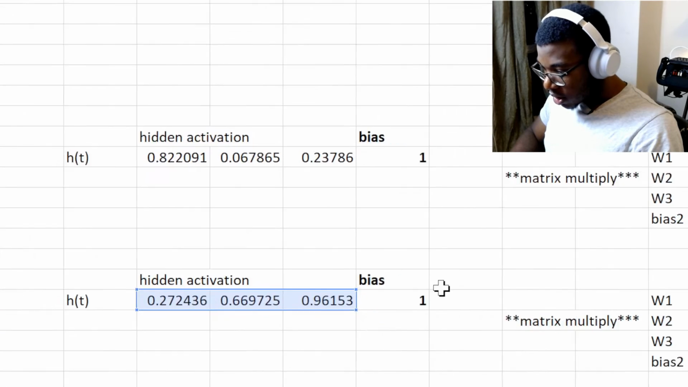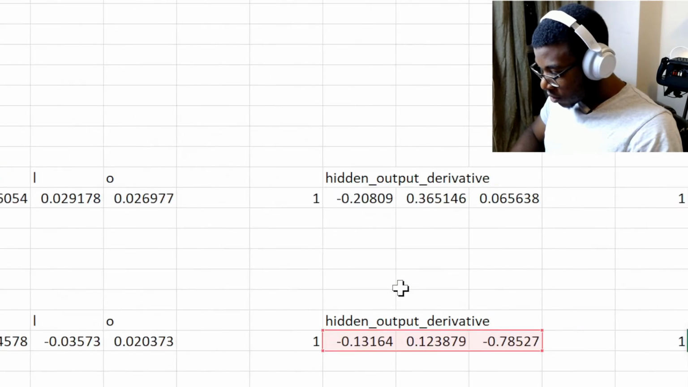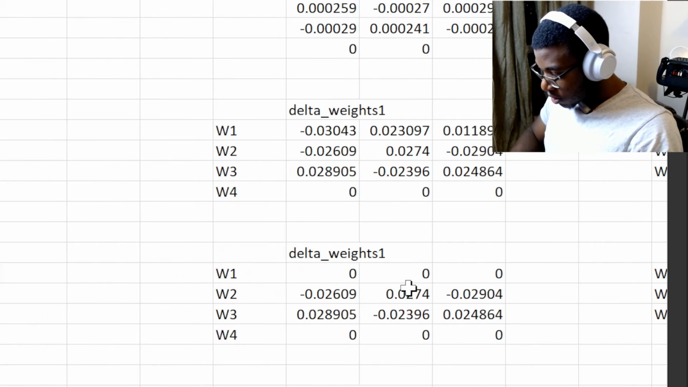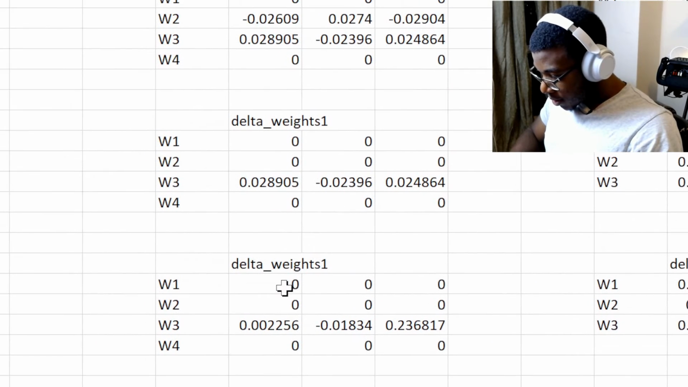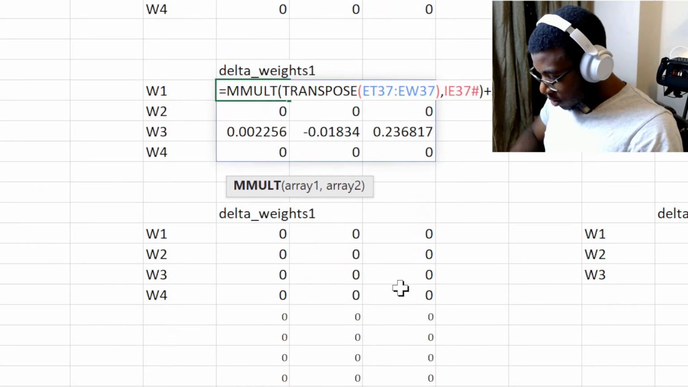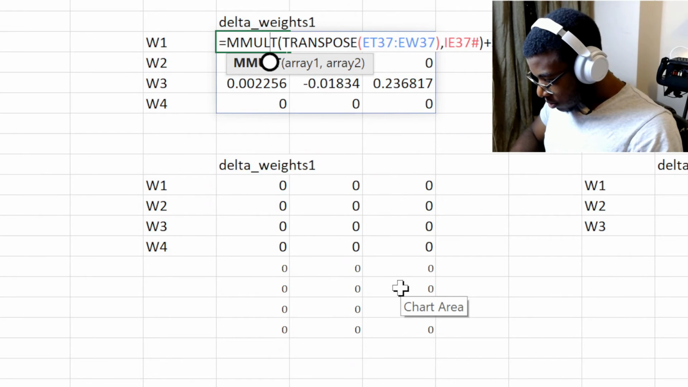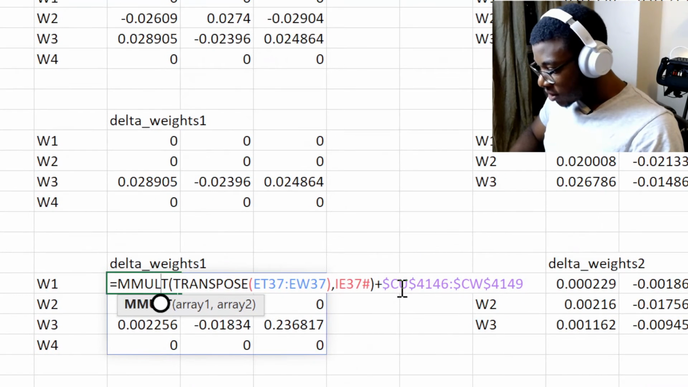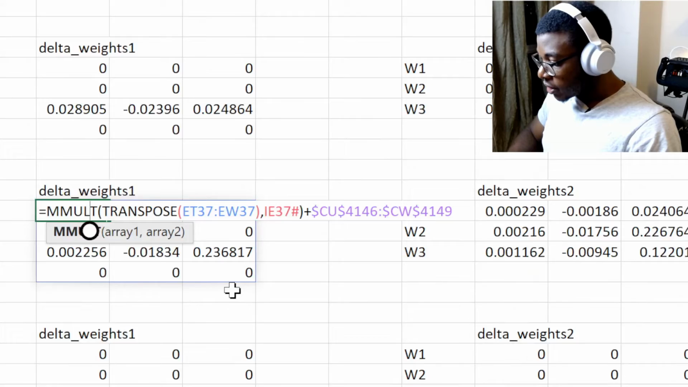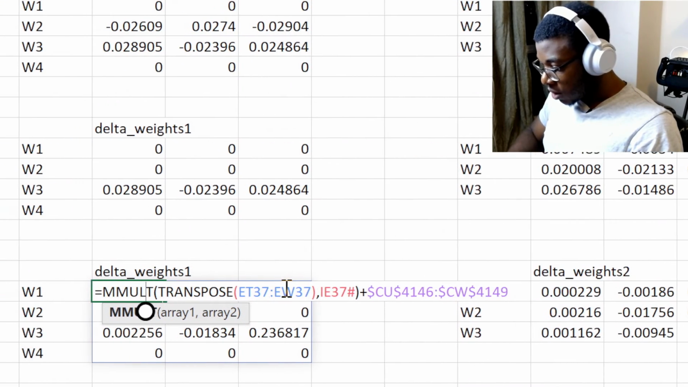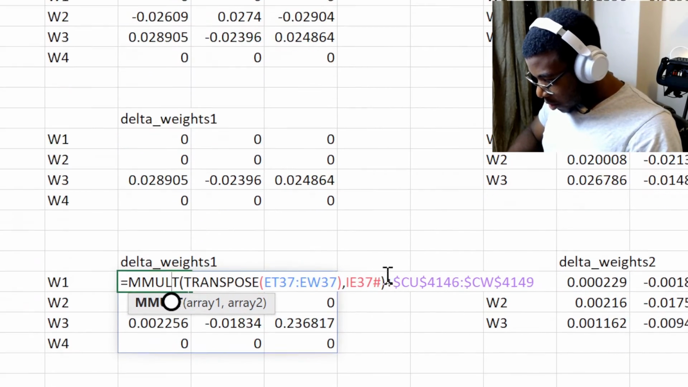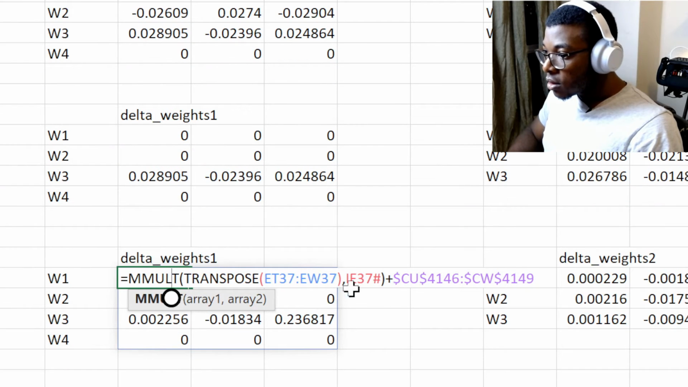Okay, yeah, we're just getting the sigmoid derivative, so that should be fine. Multiplying it by the output derivative. Okay. And delta weights 1 is, you know what? It's fine. All this is referencing is just an array of zeros like this, so it's fine if you're locked into that. Just make sure that these are what I want them to be.